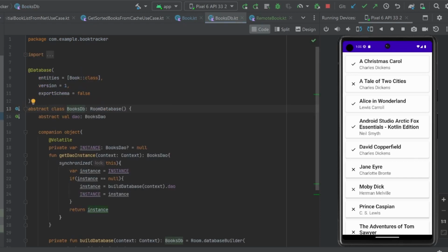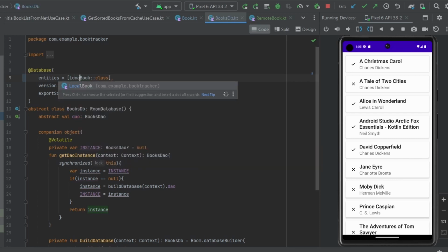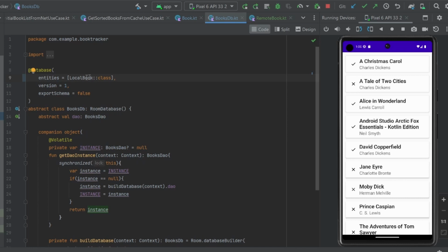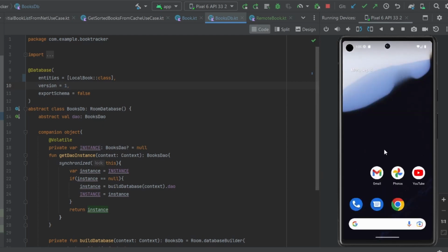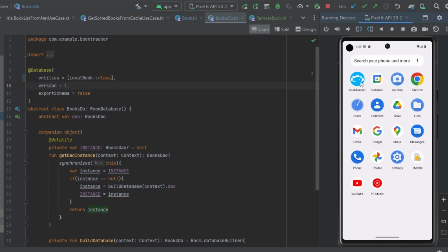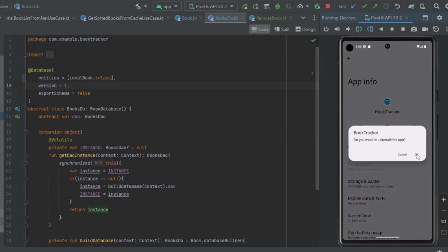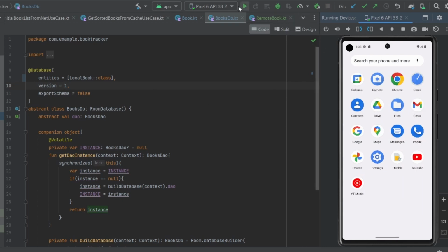And basically, in this file, we need to change our book class up here because we're no longer reading in a book from the database. We're reading in a local book, which is the DTO that we built for data coming in from our local class. And when we make this change, if we don't update our version here, we could potentially run into a problem. So we have two options here. We could update that to version 2, or we could come to our phone, find our application and go to app info. And then if we uninstall that application, then we won't end up having to change that version number, and I can run that again.